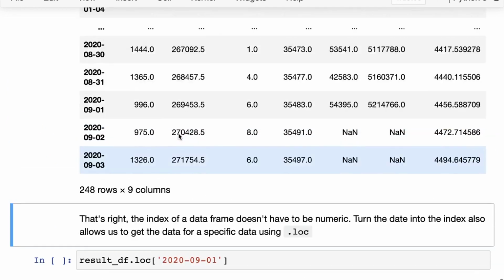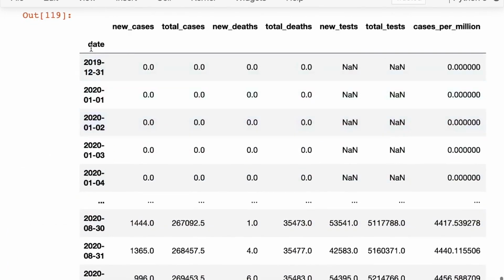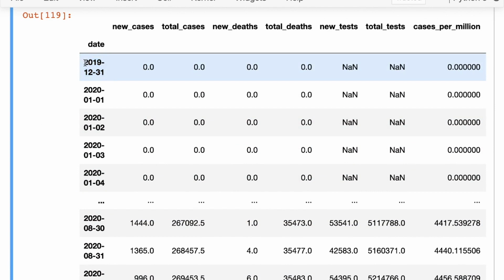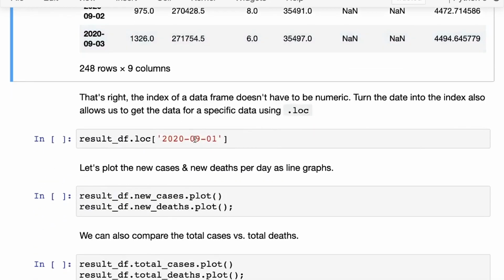So now we check result df. You can see that the index is now gone. And now the date is the index, and this is no longer a numeric index. Now this is a date time or a string index essentially. And now we can in fact even access the data for a specific date.